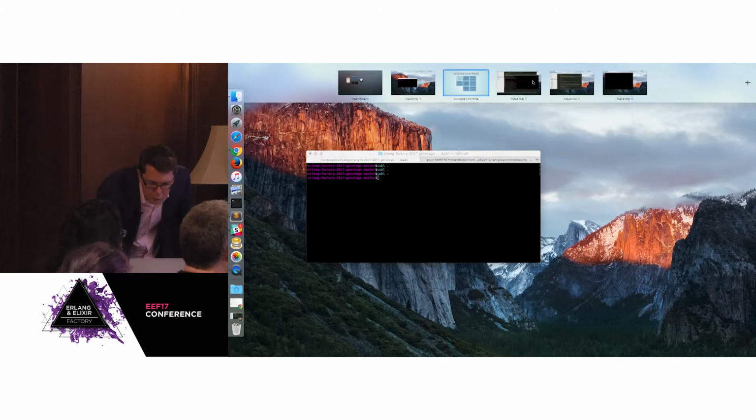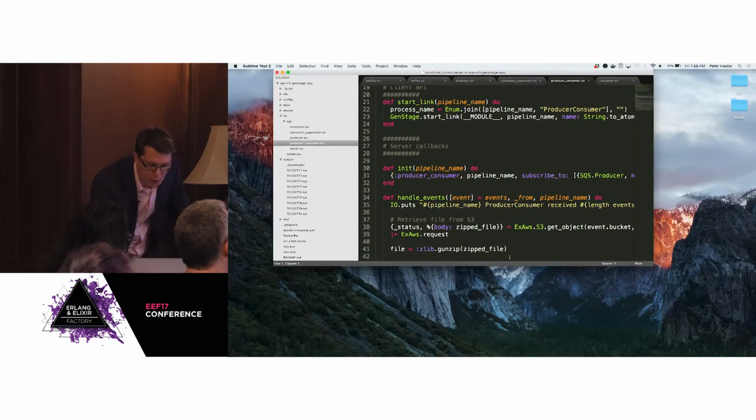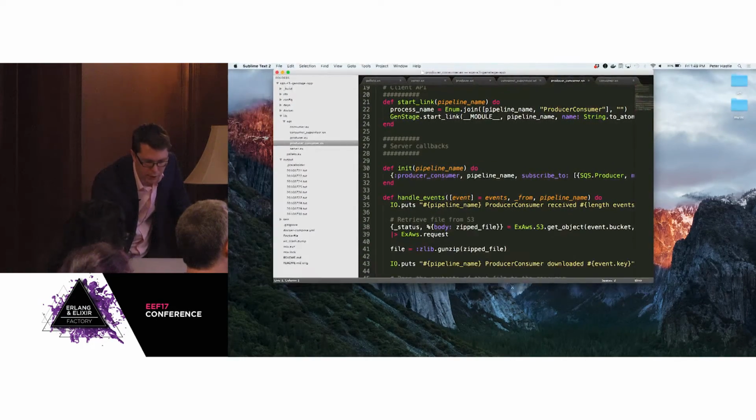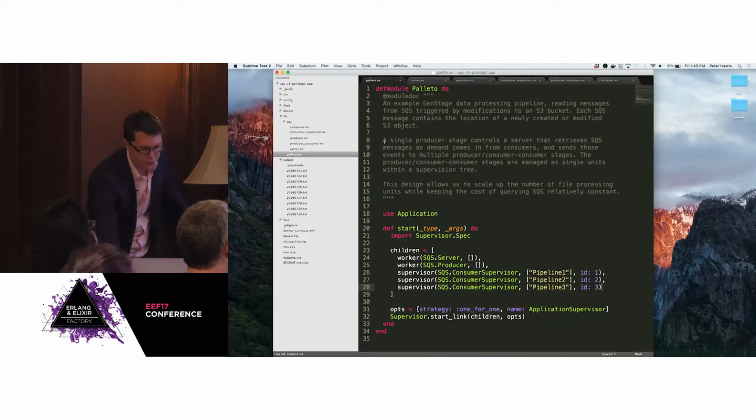I don't want to spend too much time going through the code on this because it got complicated by the end, but just in general, this is the basic structure of the application, pretty much what I described in that diagram.